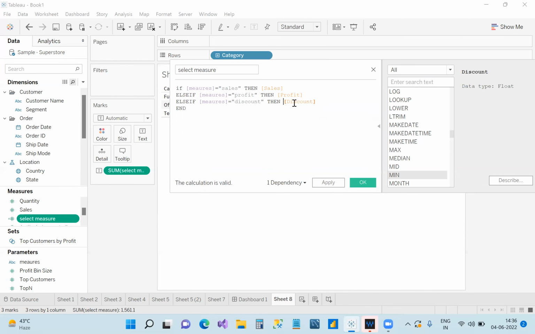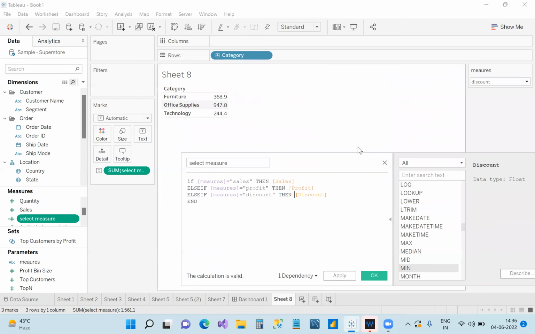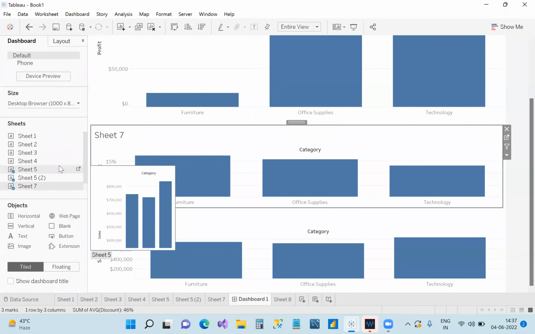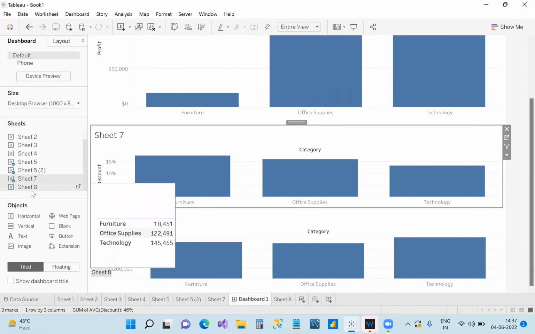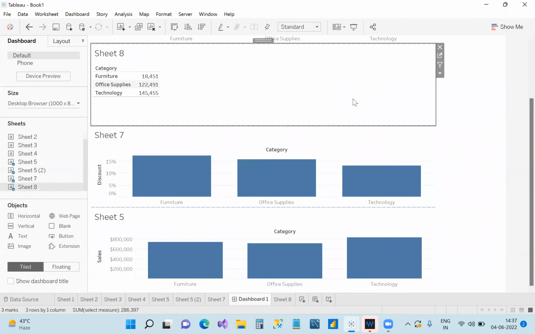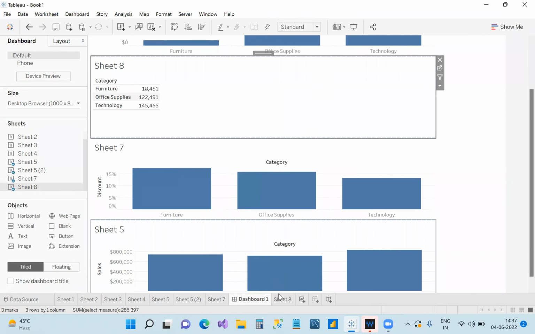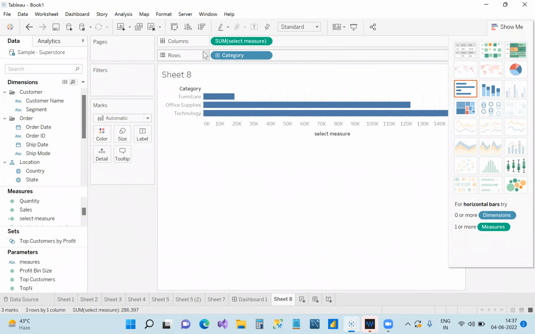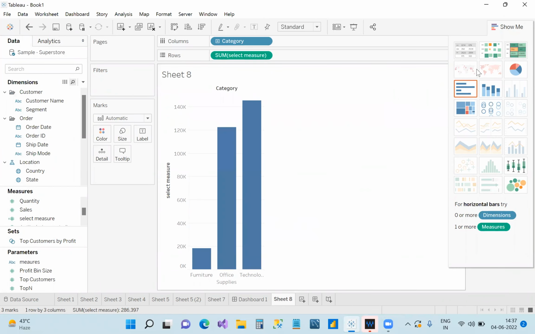First understand parameters. So you understood parameter, right? What was the advantage over here? Right now it's showing me discount, sales, and profit. Now I take this into the view, sheet 8. Let's change the graph to a bar graph so that you understand it properly.